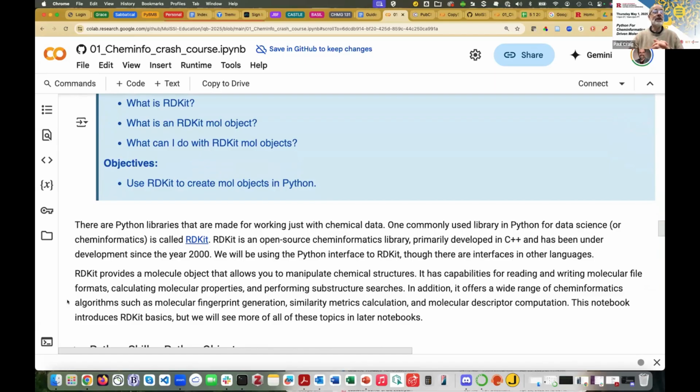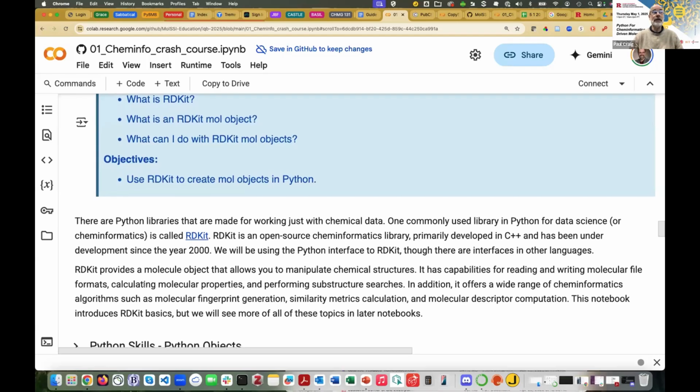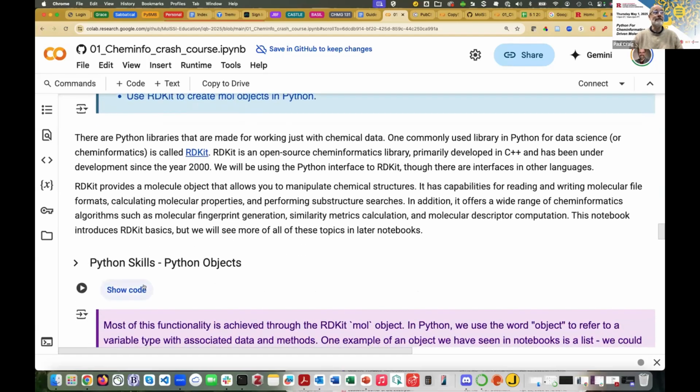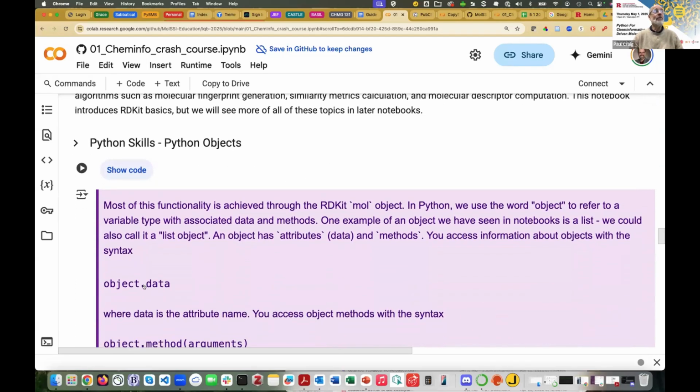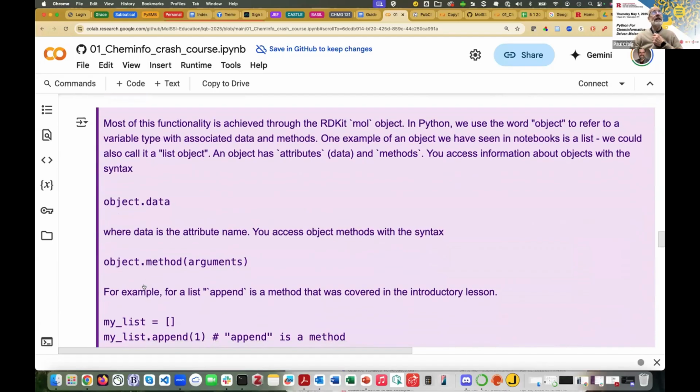And in fact, that's undergoing development all the time. And so RDKit can create molecule objects. We call them mol, M-O-L objects. And those mol objects can do lots of things. And we'll see quite a few of those things today. And so most of what we can do in RDKit is based on this mol object.